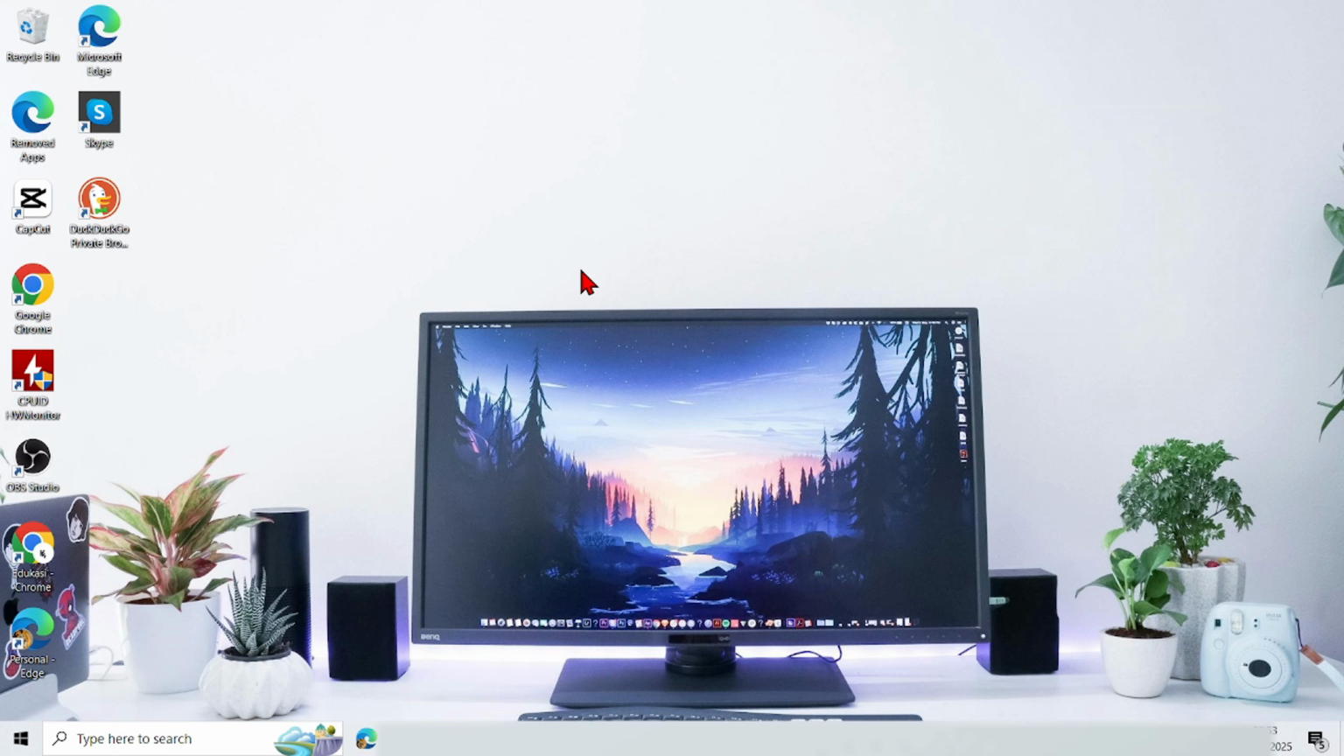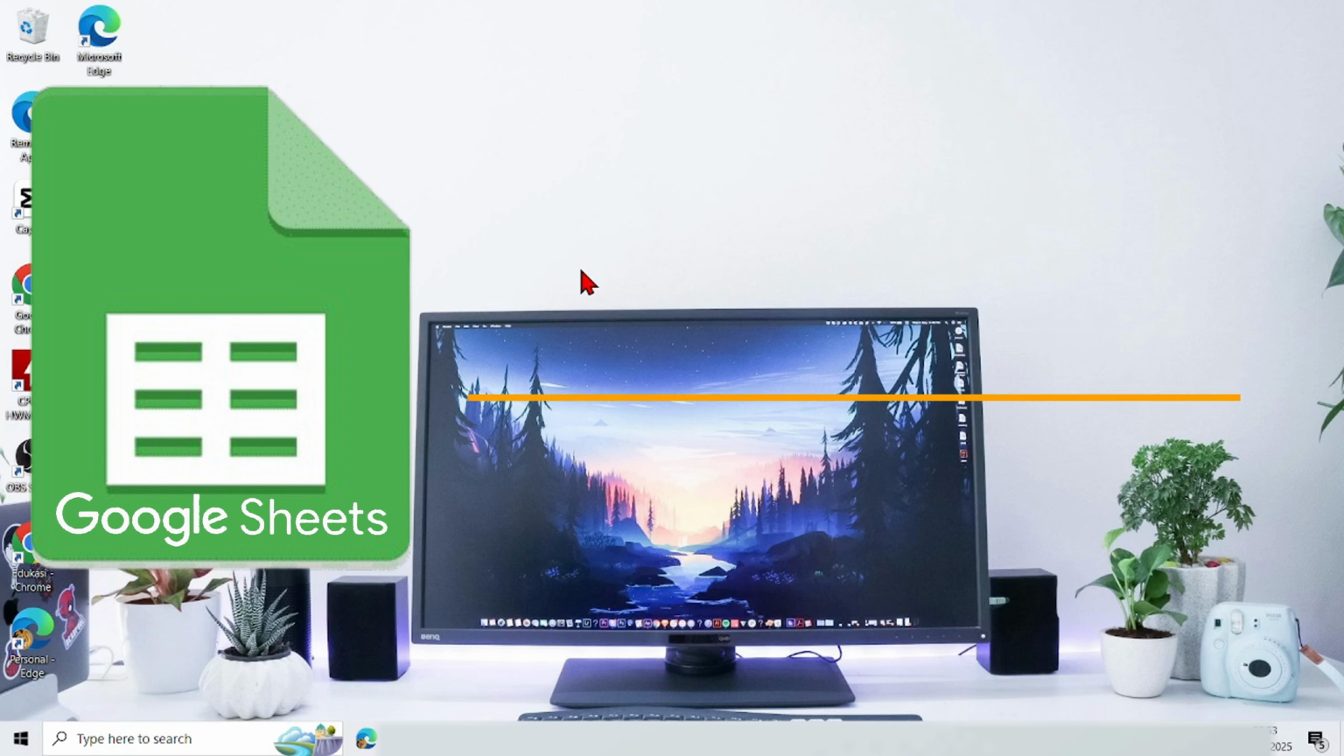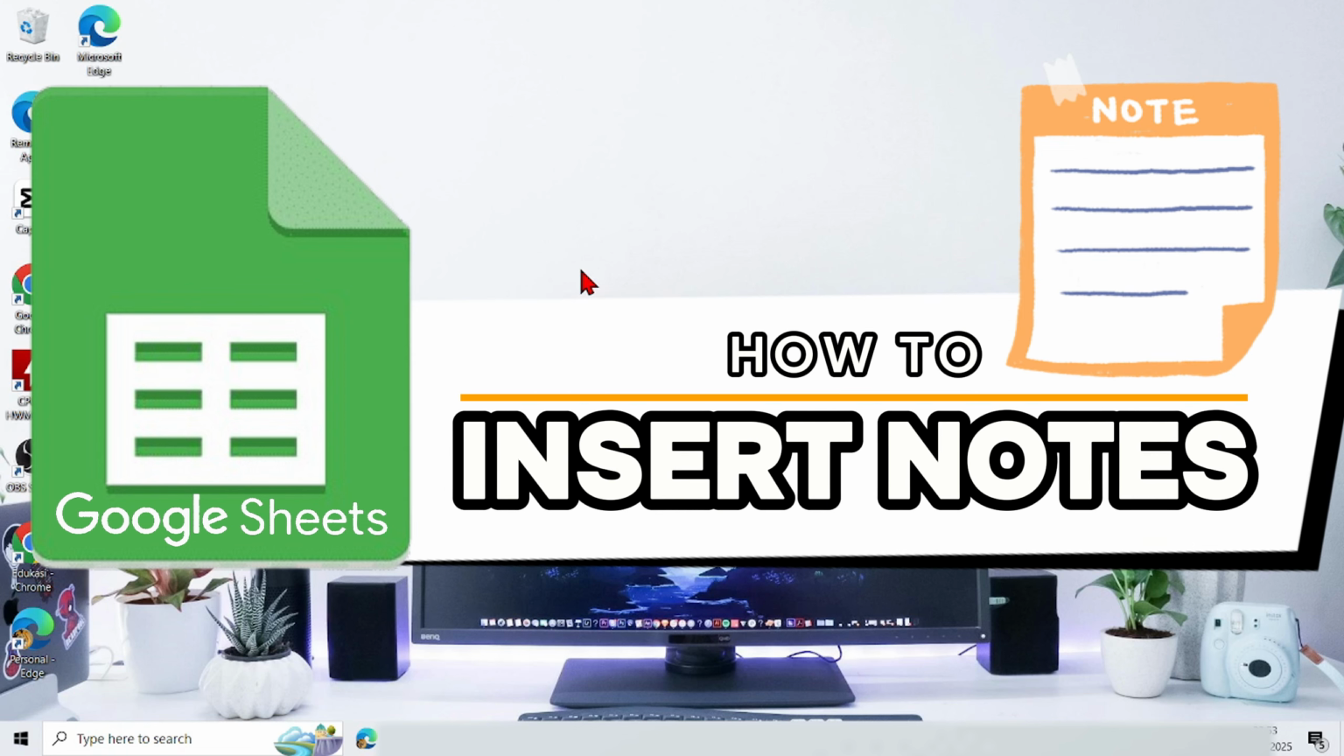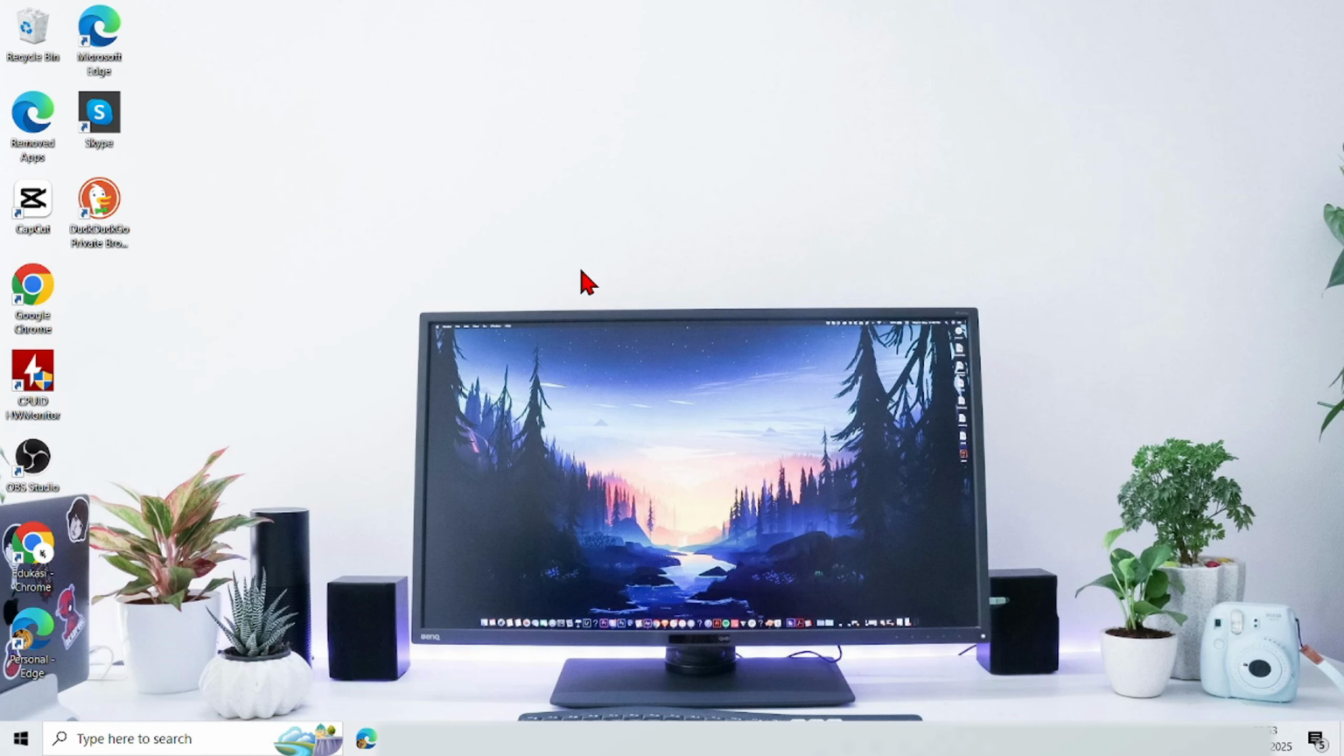In this video, I will show you the easy and clear steps on how to insert notes in Google Sheets on computer. How to insert notes in Google Sheets on computer. Make sure you keep watching this video until the end. Let's get started right away.